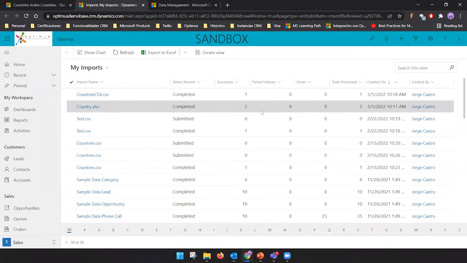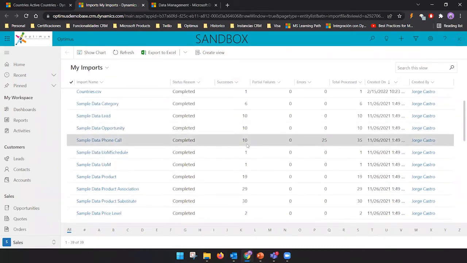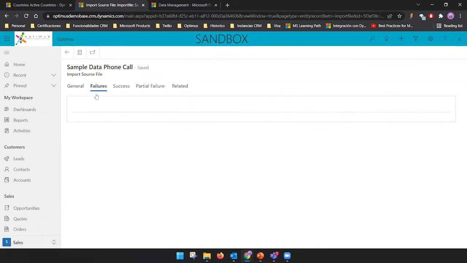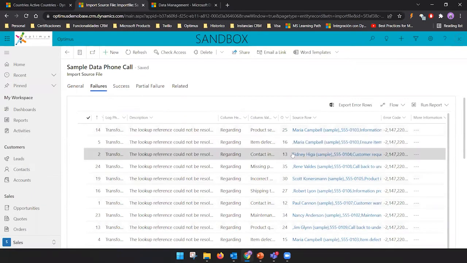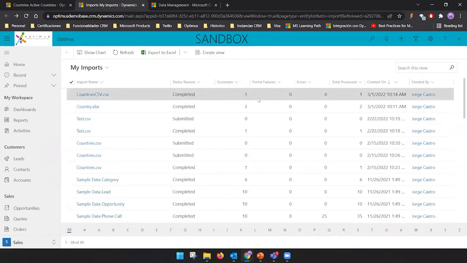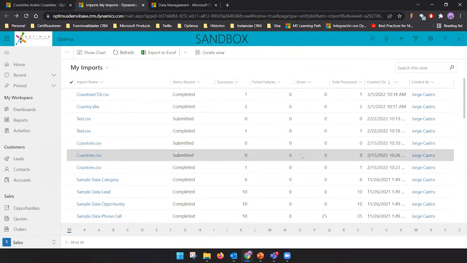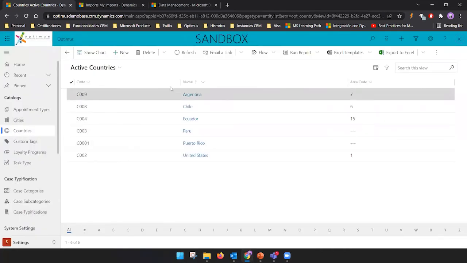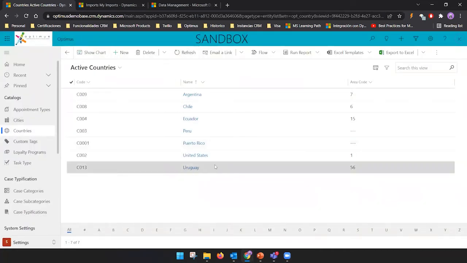Okay. So if the process has any issue, like for example this one, you could click here and see on failures what is the specific problem the process has with this specific file. But in our case, everything passed okay. But if you have any issue, you could just see here what the issue is. Okay, you could see here, just refresh, and the country that we already imported is already here. Okay, so that's basically the way to import files.